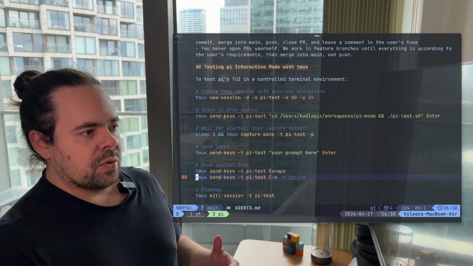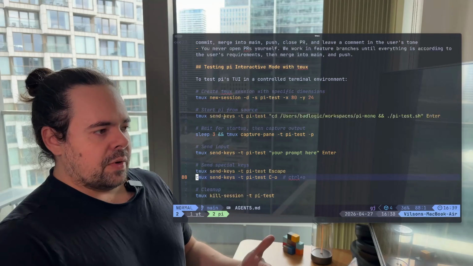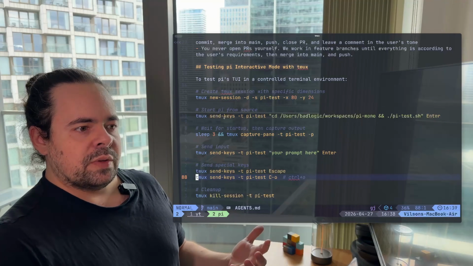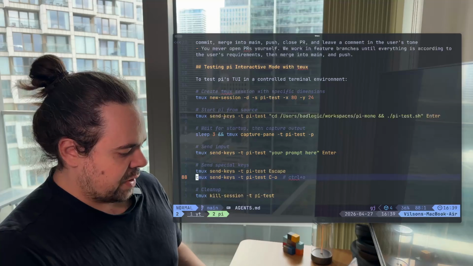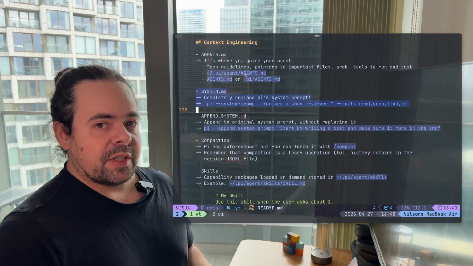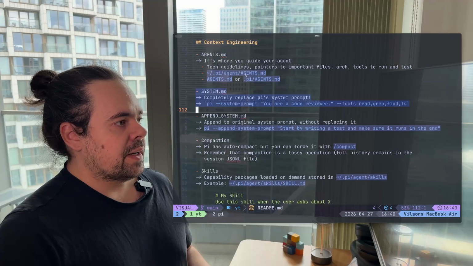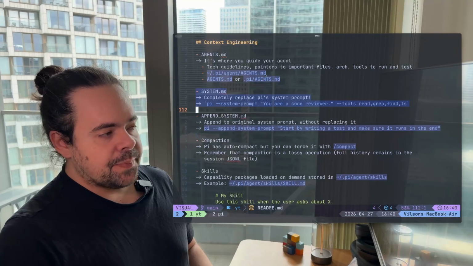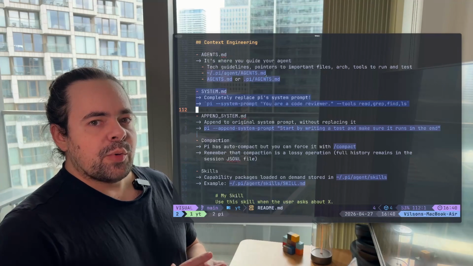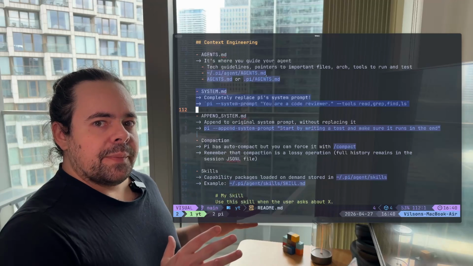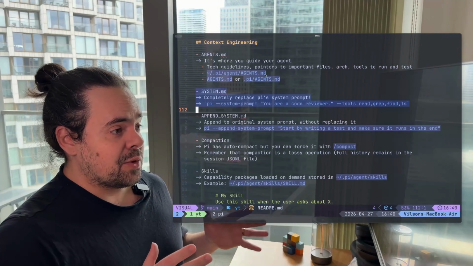So it's really like a way to guide your agent for the best practices on how to develop your project. Another important file is system.md. If you use that inside of your folder or inside of PyAgent systemd, you're going to completely replace the original system prompt of Py. That's really great because it's really flexible.